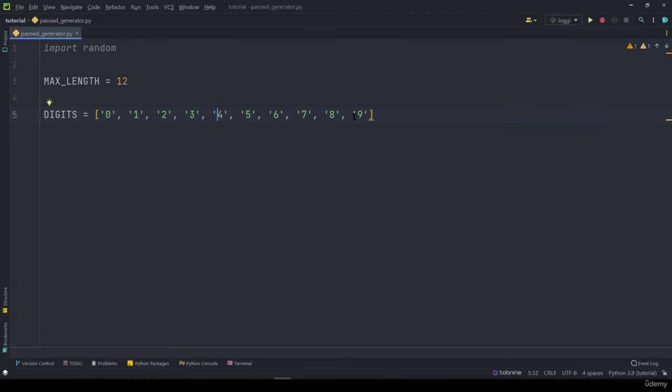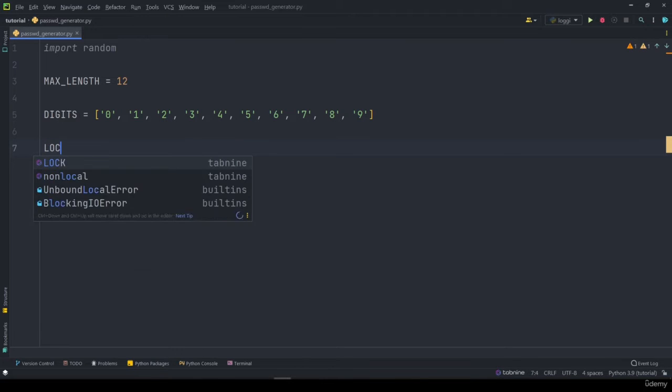You may be wondering why we have put these inside quotes here. We are considering them as strings for now, because we may later need to concatenate something, and that may cause issues in the future. These are all strings, even though these are numbers, because we have used those quotes there. Now we need the lowercase letters.